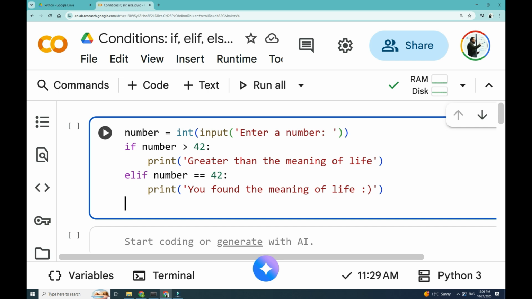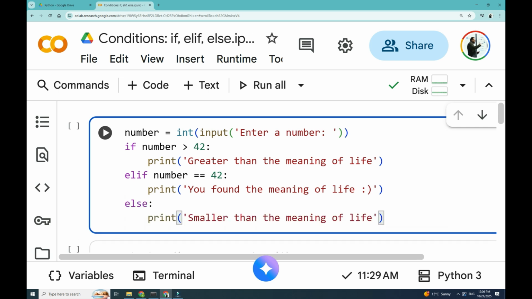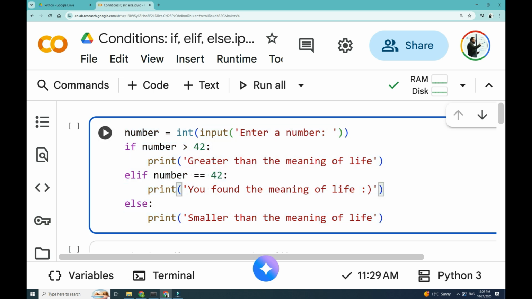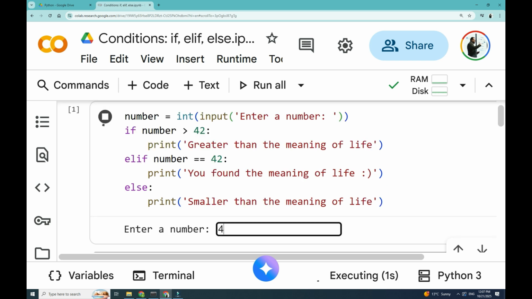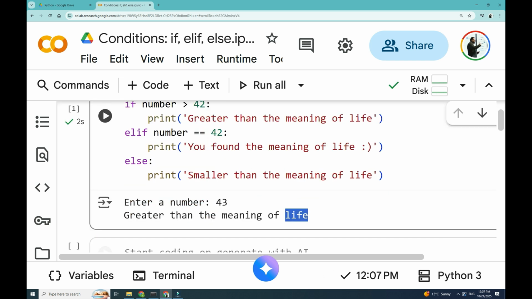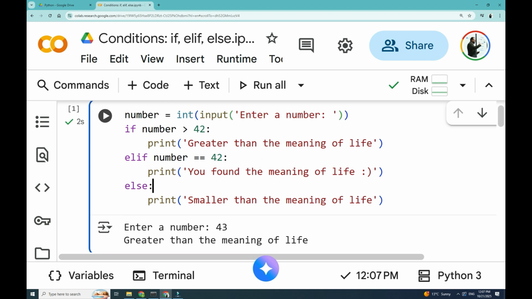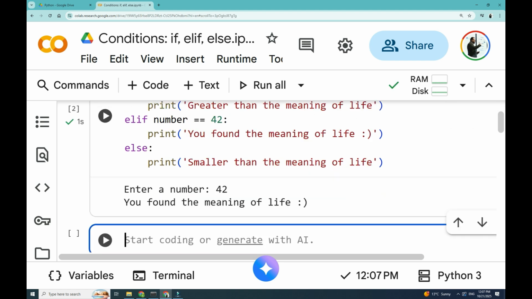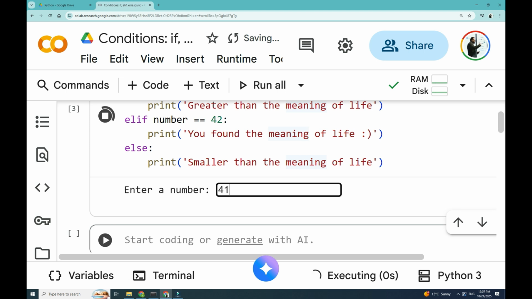Step 4. Explain the else statement. Else means in all other cases. If neither of the previous conditions is true, Python runs this block instead. So if the number provided via input is less than 42, we print the message: smaller than the meaning of life. So the logic is simple. If checks the first condition, elif checks another one, else runs when none of them are true. This is how Python decides what to do based on conditions.